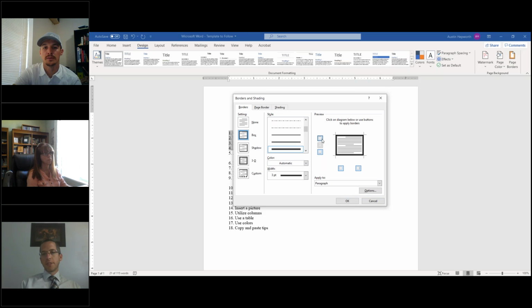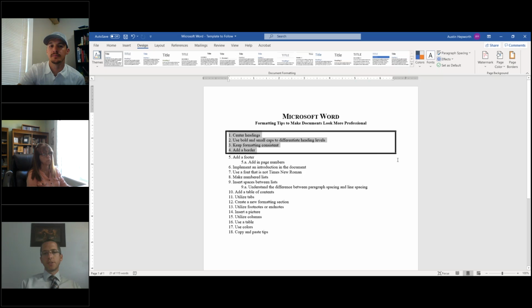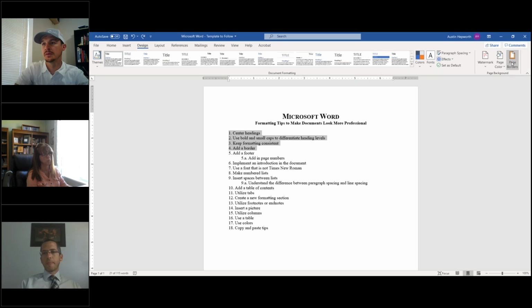You can choose to not have a top to it if you want. You can take off the top. You can leave it open on a side if you want. But then again, it says apply to paragraph or to the text I selected now. If I choose paragraph and say okay, it puts a box just around those sections and can help to set off that section. If we don't want that, we can just say undo.